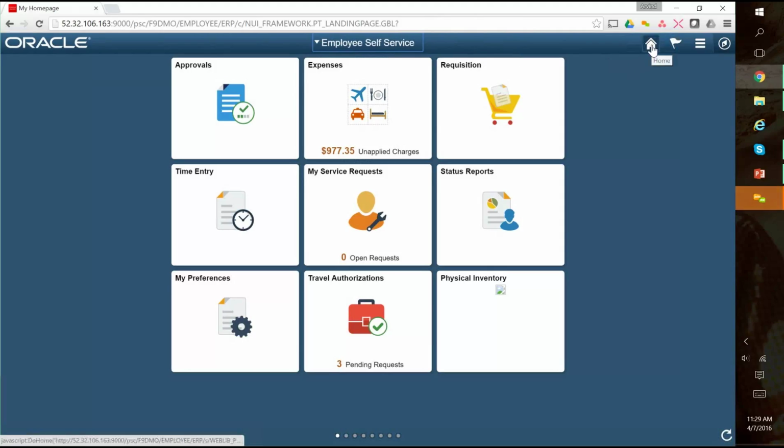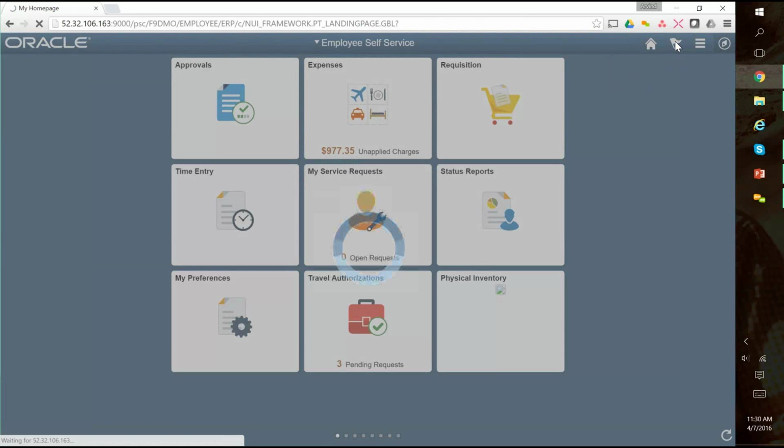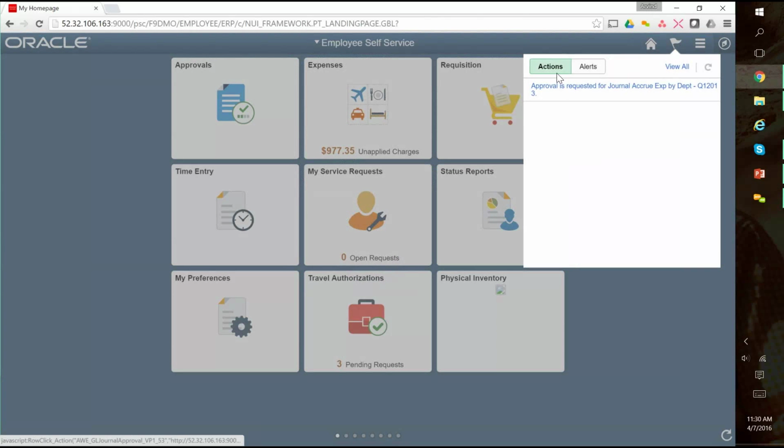There's a home button that always gets you to the home page, which is your employee self-service page in this case. There's a notifications icon that gives you actions and alerts. So actions are things like approvals, which means you have to go in and perform a certain action within the PeopleSoft system. So whatever's in your queue, driven by work lists and so on, all of them appear here in the actions section within notifications.